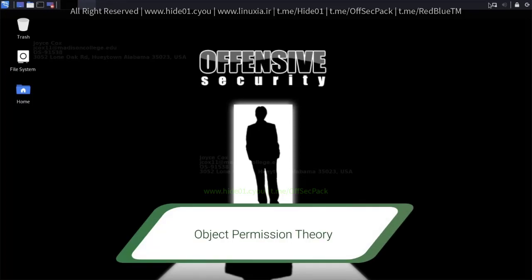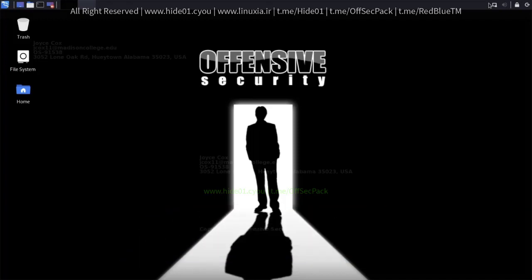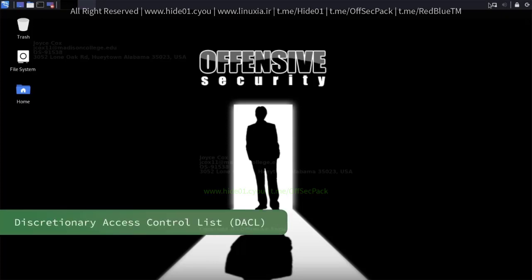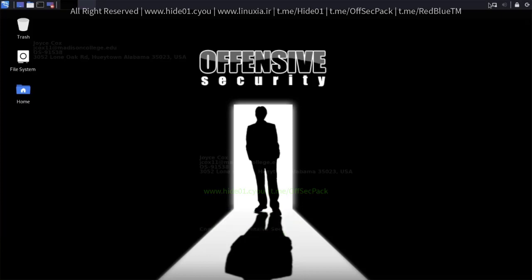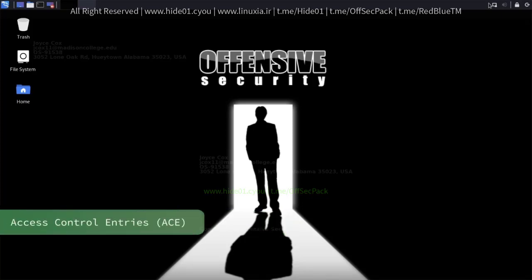Object Permission Theory. Let's begin with a discussion of Active Directory securable object permissions. Within Active Directory, access to an object is controlled through a discretionary access control list, which consists of a series of access control entries, or ACEs.